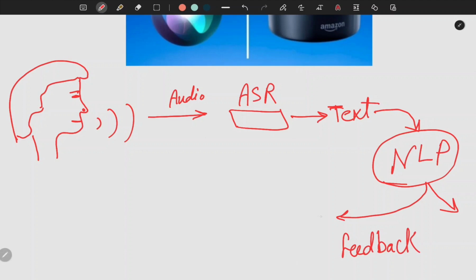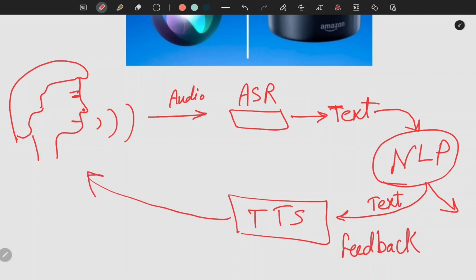This feedback is then inputted into the text-to-speech engine. So the feedback comes from NLP as text, and then it is converted to audio for you to hear back using text-to-speech. So you hear audio also.